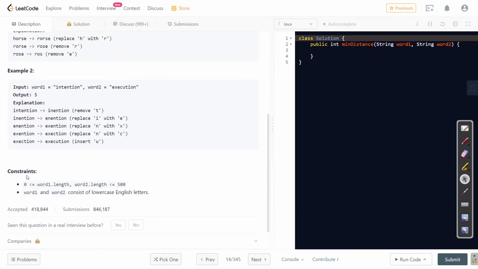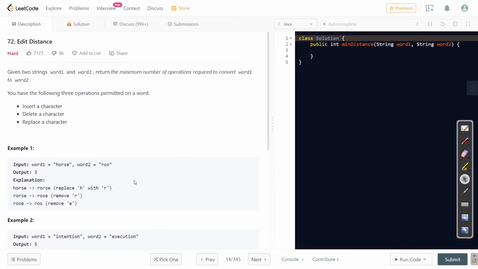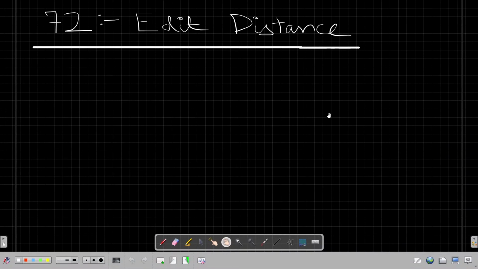Let's see the constraints first. The length of the word is between 0 and 500, and word1 and word2 consist of lowercase English letters. This constraint of 0 to 500 is itself giving a hint that it's a dynamic programming problem, since the constraints are smaller. No problem. Let's go to the whiteboard and try to solve some test cases for this problem.